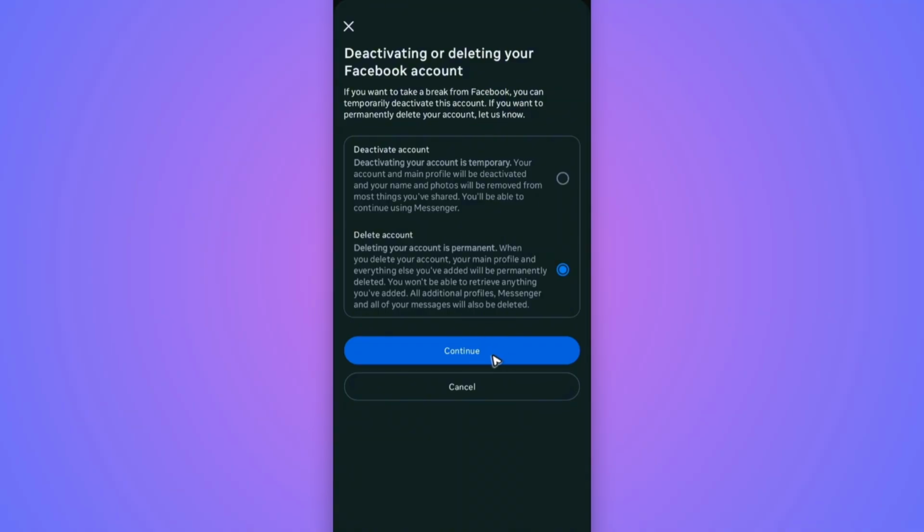On the next page, it will ask you for your password. Just go ahead and type in your password. And then once done, hit delete once more. After that, you'll be logged out and you're good to go. That is it. That's how you delete your Facebook account.